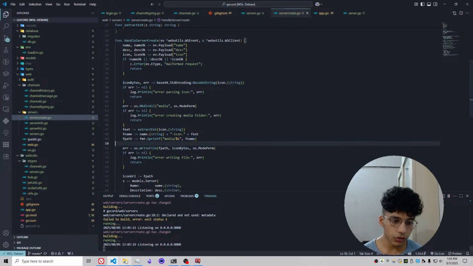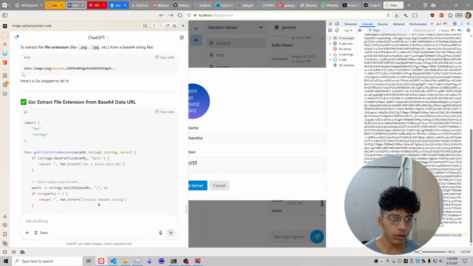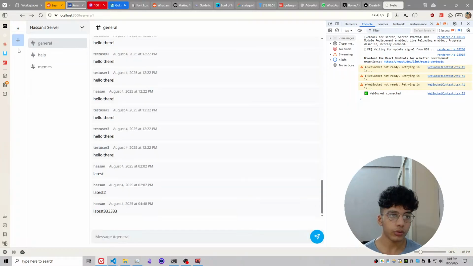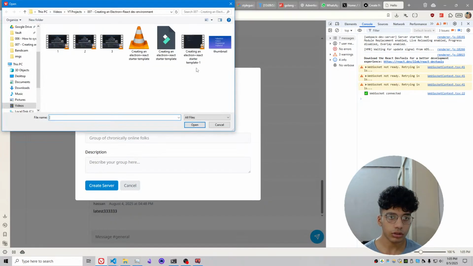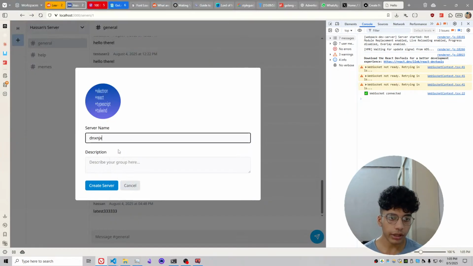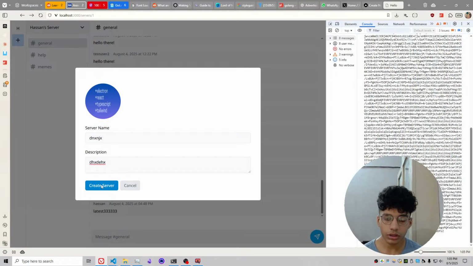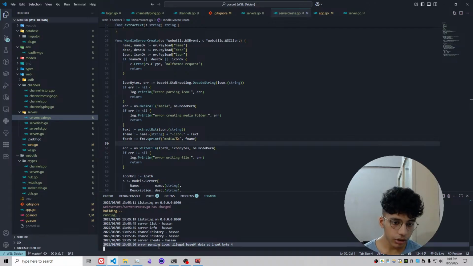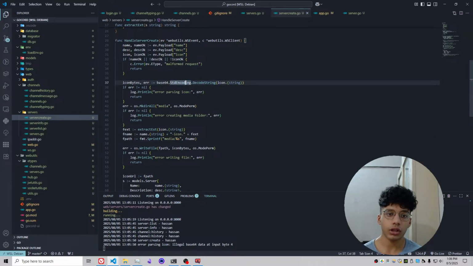Alright, this looks fine to me, so let's run this. And let's see what we get. Refresh this so we can reconnect the WebSocket. Add the thumbnail, add this whole thing. Okay, event sent and error parsing icon. Illegal base64. Okay. Go over here. We got an error over here. Why did we get the error?